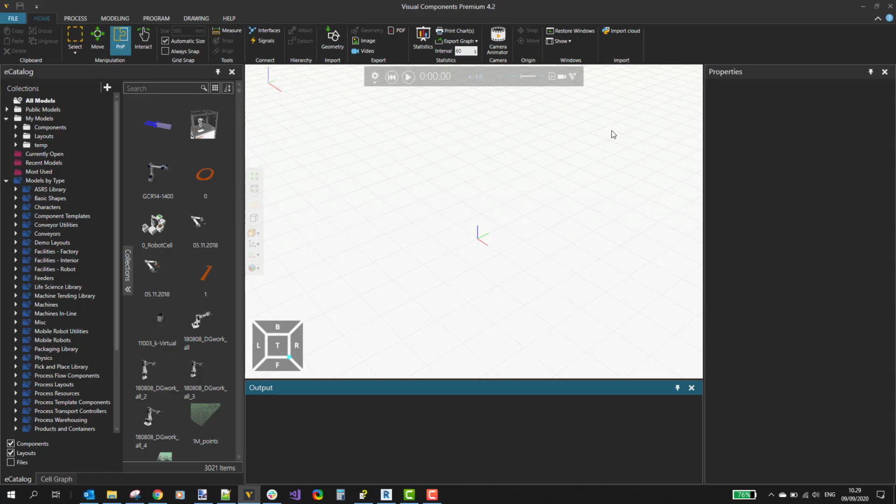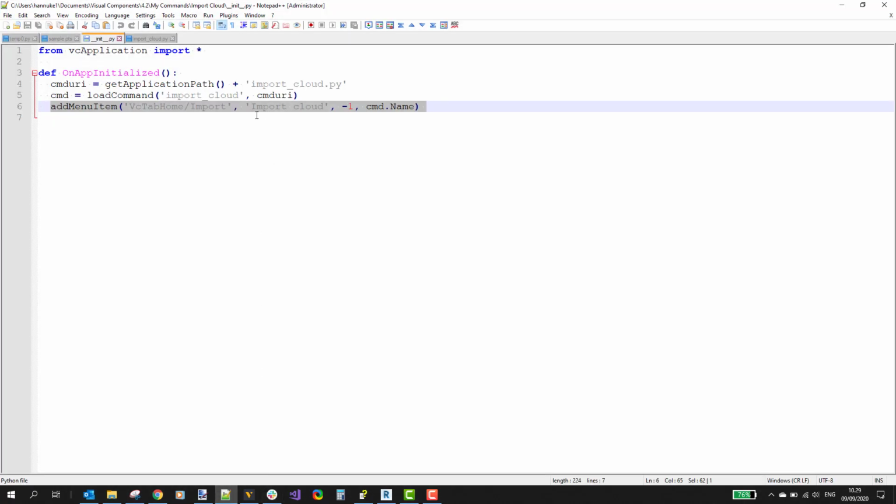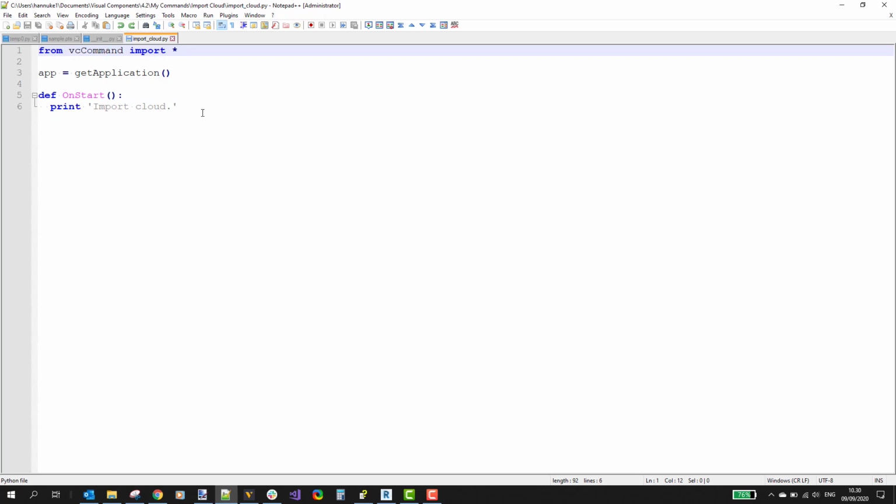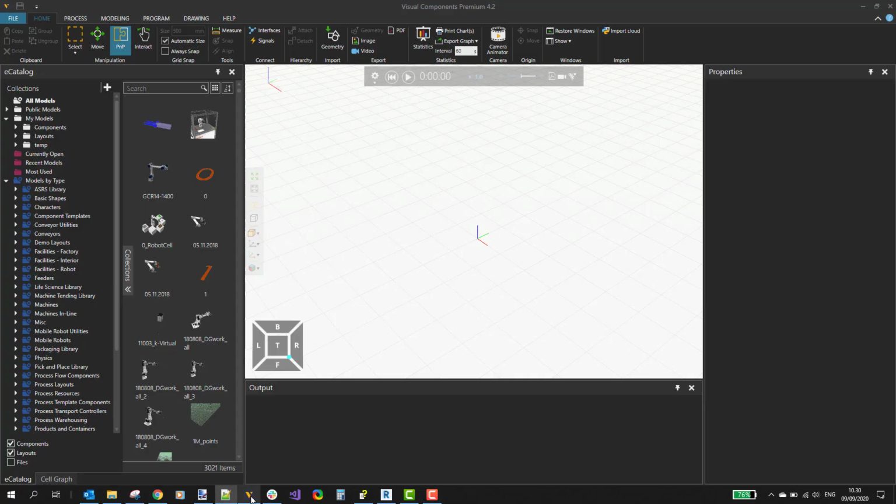Right now in the application I have this template add-on created for importing the cloud. If I take a look at the source code of the add-on, in the init file I load the command and add a menu item for it on the home tab. In the source code itself, I only import VC command contents and get the application handle. And I define a function on start where I only print import cloud. So right now the add-on only prints something in the console.